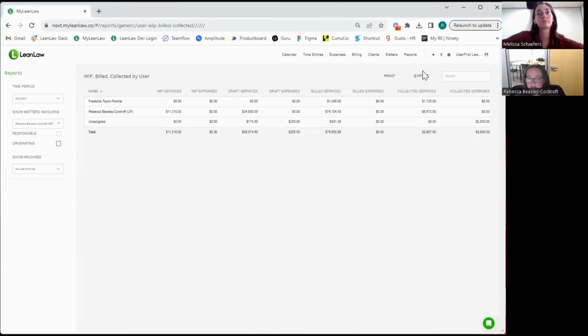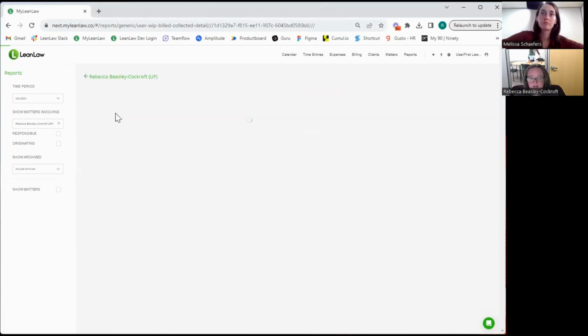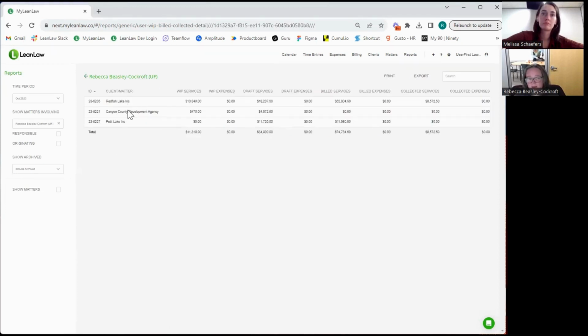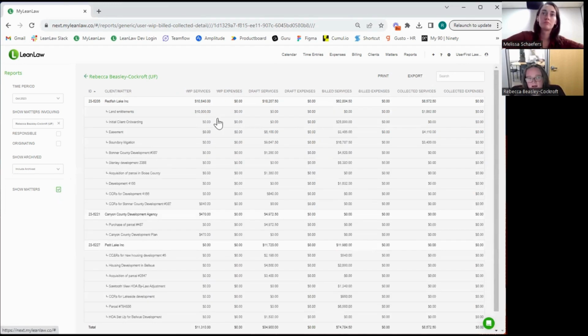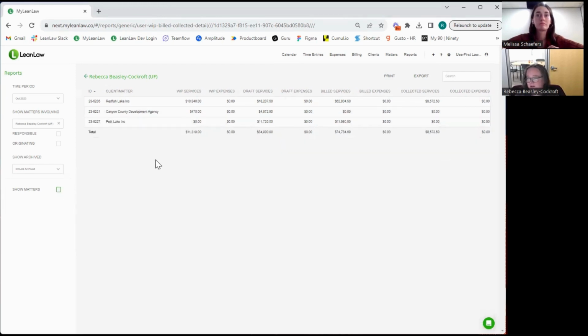The other thing you might want to do, sometimes you really want to understand by matter too. You can click on a user and it'll drill in and show you by matter. In this case, it's showing you by client actually. If you wanted to break it down by client, you can go in and see that. Then you can toggle on matter, and here you can see my land entitlement has a lot of WIP, but we've collected a little bit on it, and you can see the variation of what's in draft, what's been billed, and what's been collected. You may want all that detail. It can look a little cluttered too if you don't want that, so you may just want the high level.